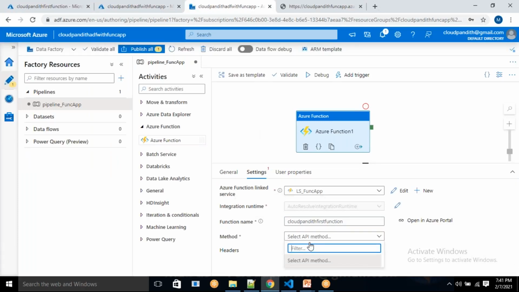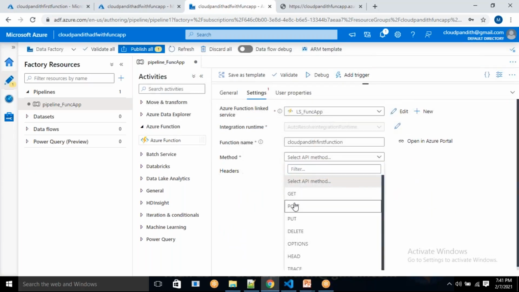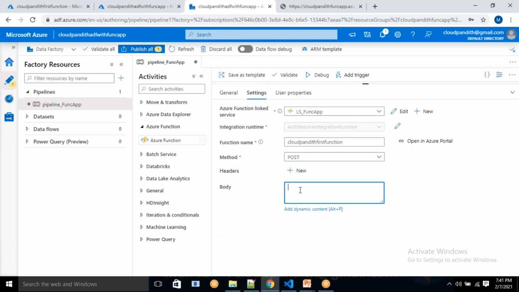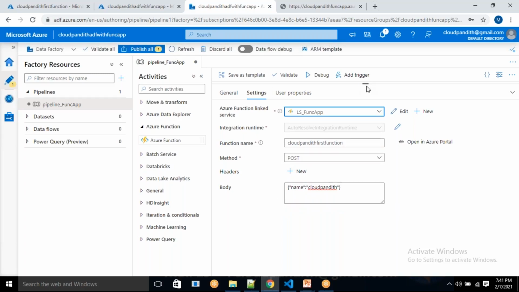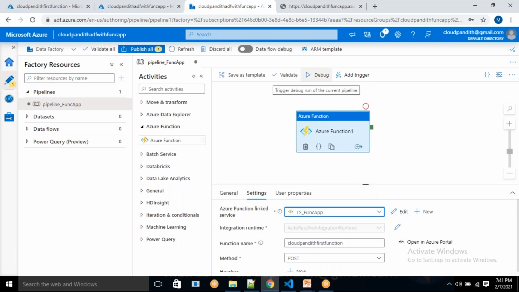What method you need to use? The method is post if you want to send any information. What is the information I need to send here? I need to pass some name. Previously you passed it in the URL, but now you need to pass it in the body, name colon, cloud. Let's see if it is not working, I'll just change it to equal to. Let's debug.